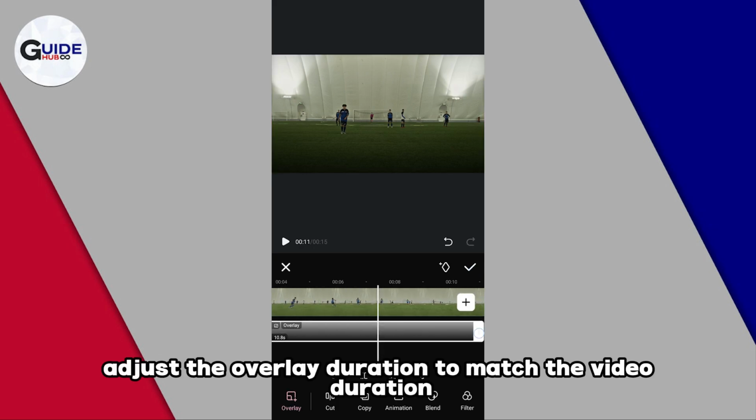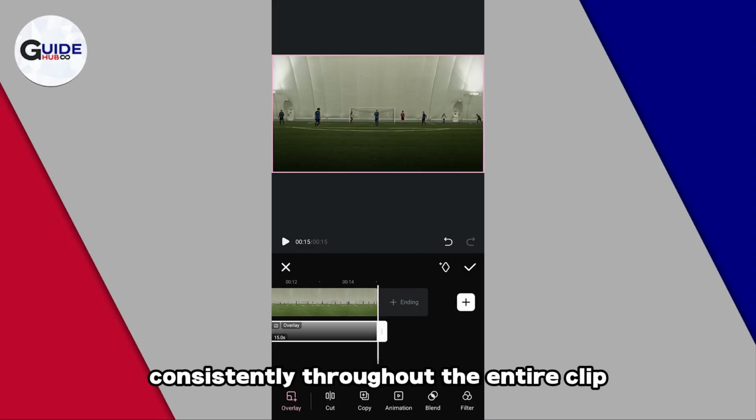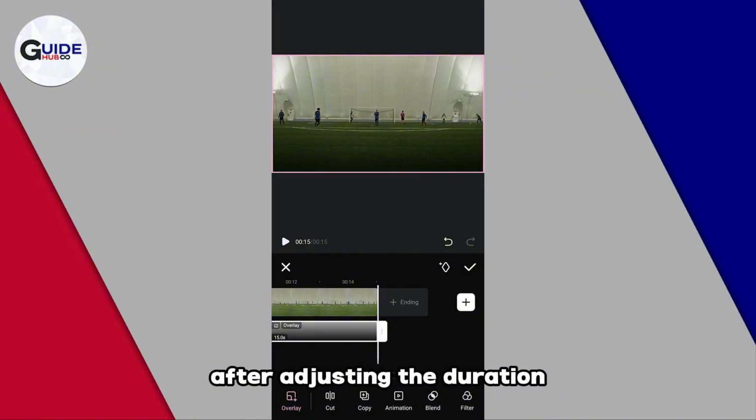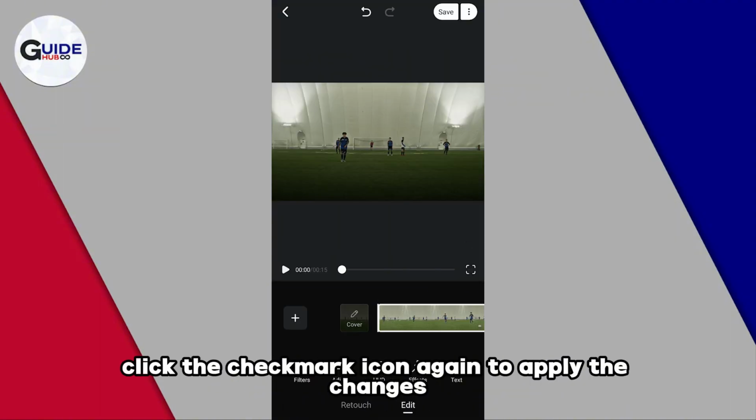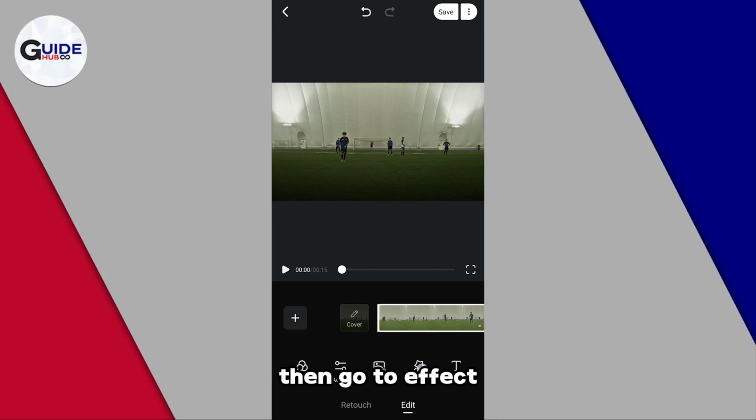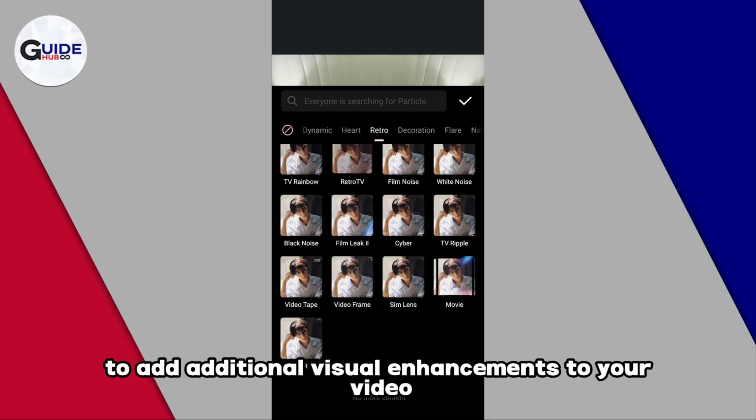Next, adjust the overlay duration to match the video duration so the effect is applied consistently throughout the entire clip. After adjusting the duration, click the checkmark icon again to apply the changes. Then go to Effect to add additional visual enhancements to your video.